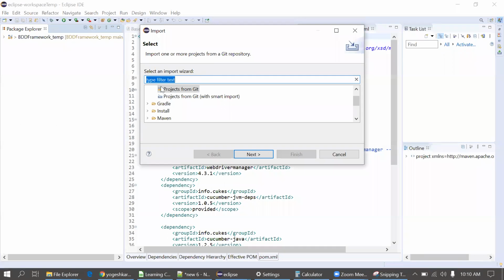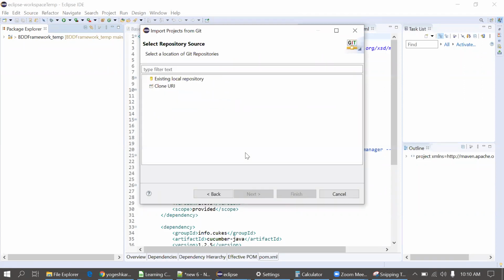Now here by default I have taken one project, that's why I'm seeing this option. But if you're not seeing it, just type git in search. You will see this option, project from git. I'm choosing this first option, not the second option. Just remember this. Next, then I have to clone the URI that I have copied from the remote repository.